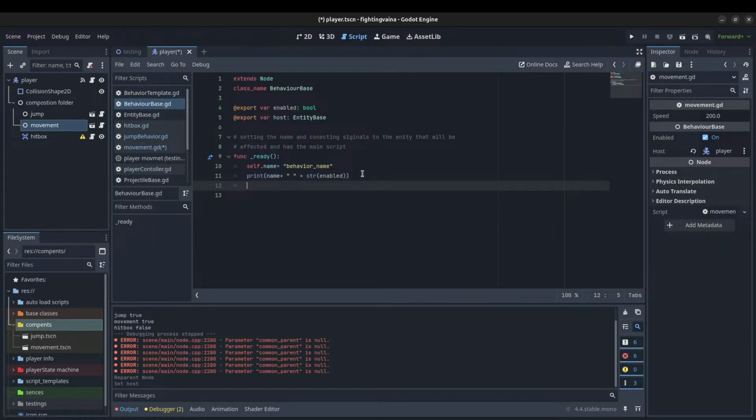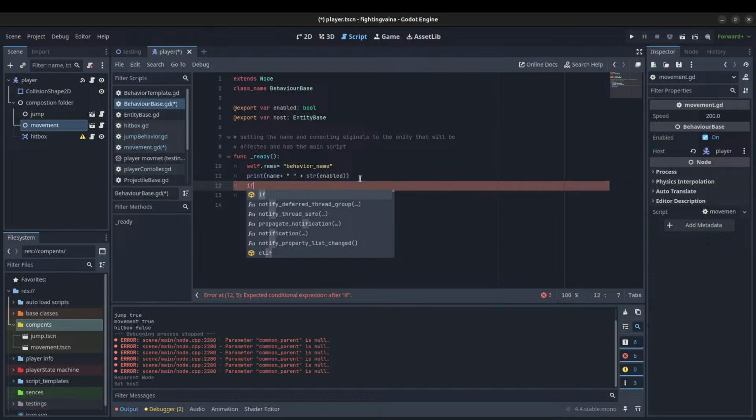So error string, if first off that, then host, if there is no host, error string, I think we need to print. I'm sorry.